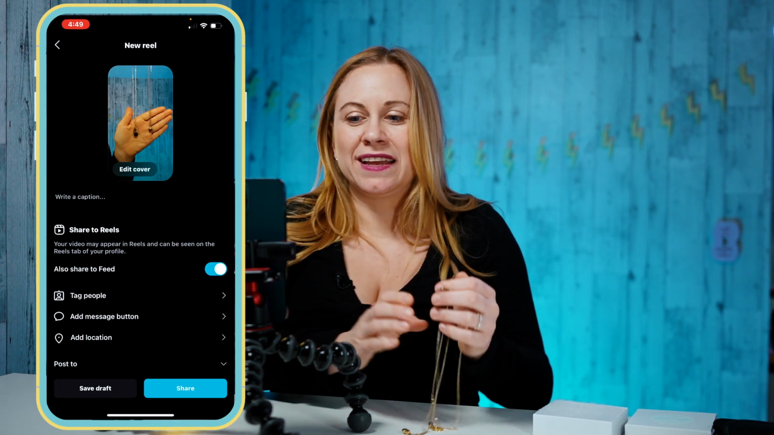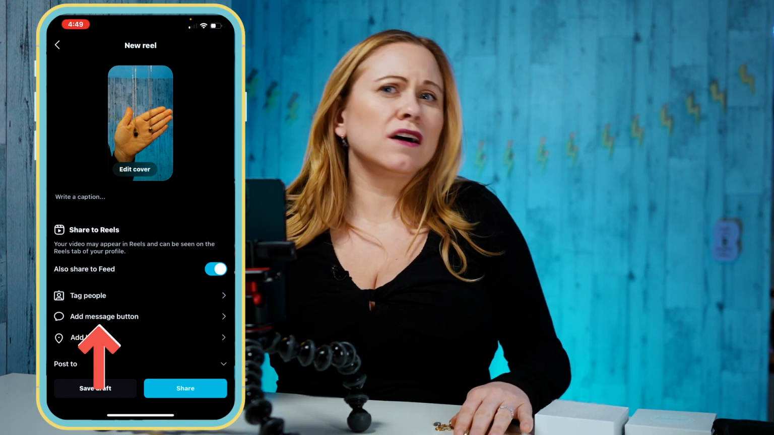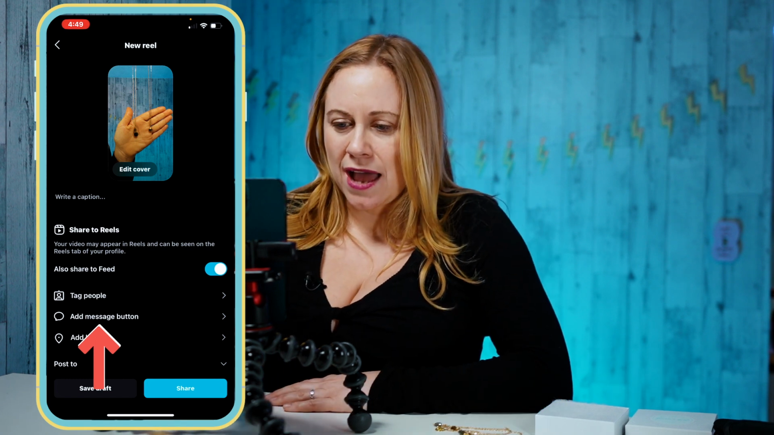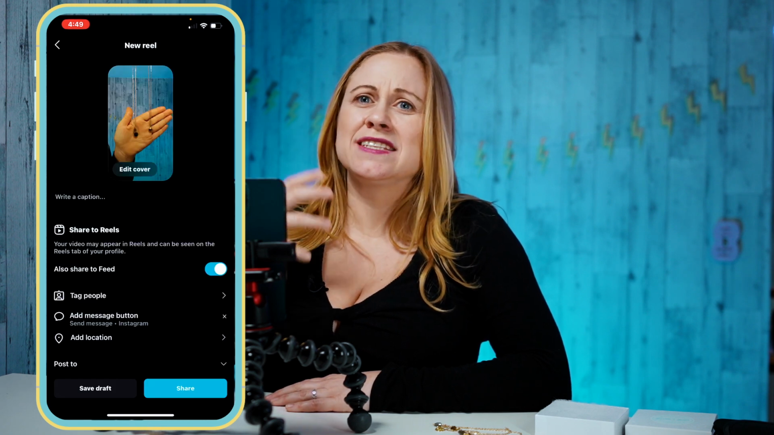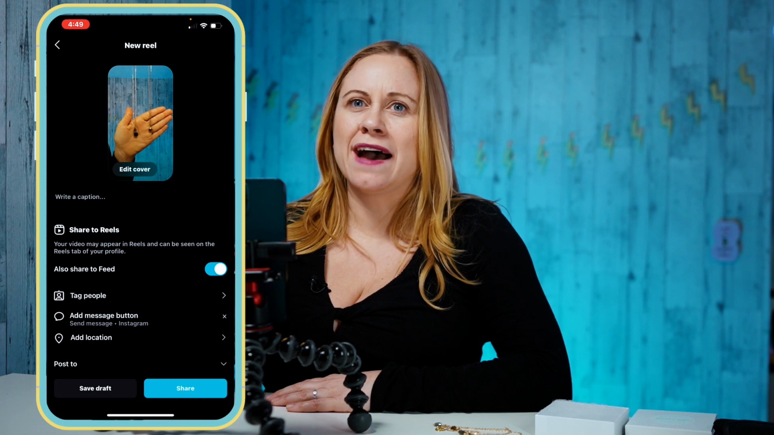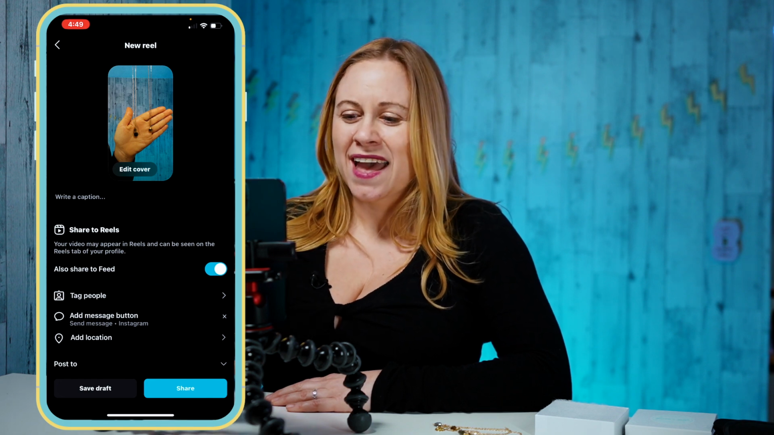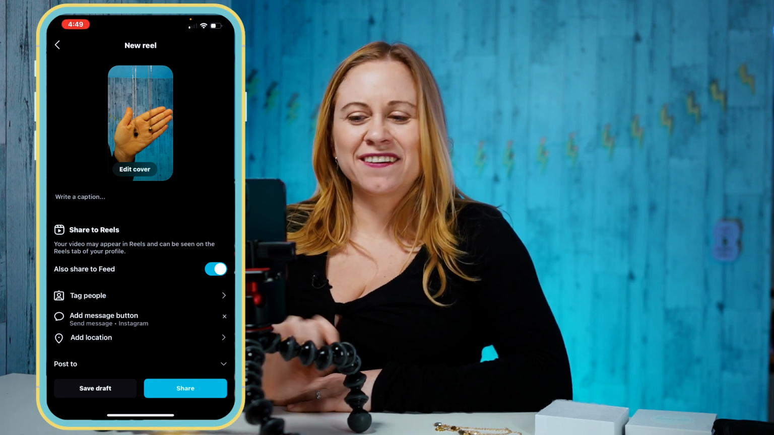And then you can write in a caption. I also suggest you use this add message button. So it allows people to send messages to you if they want, which just increases your engagement. The more engagement you can have on Instagram, the better it is. And then you can share your reel. I'm just gonna save it to drafts so I could have it for later because I've already posted a bunch of reels today. Make sure you check out Catnip and Willow because these necklaces are gorgeous.